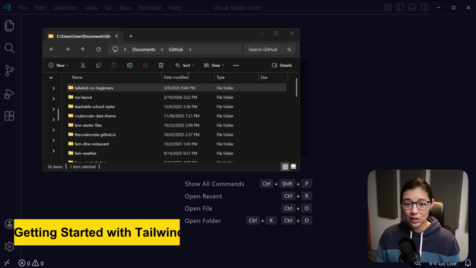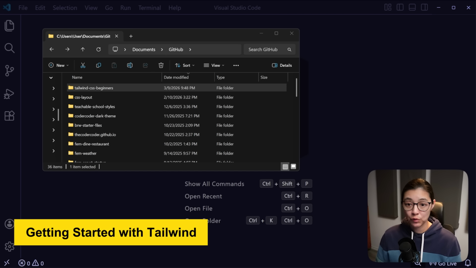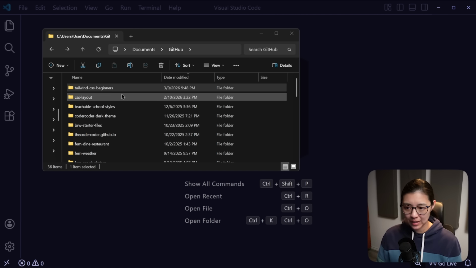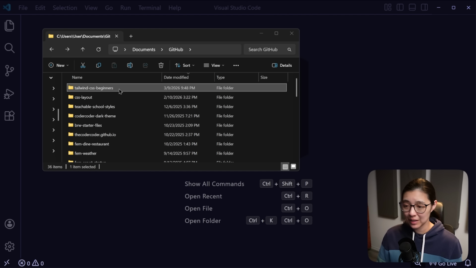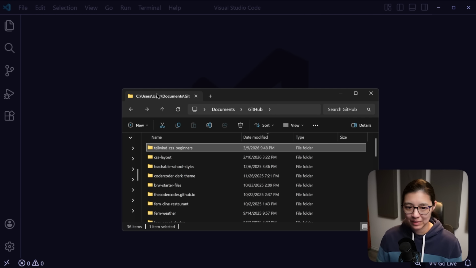All right, to start off, you're going to want to create a new folder for this project. So I'm using Windows File Explorer, and I've already created my folder in my GitHub folder, and I've called it Tailwind CSS Beginners. So once you have your folder created wherever you have it on your computer, next up, you're going to want to open VS Code, which I do have open in the background here.